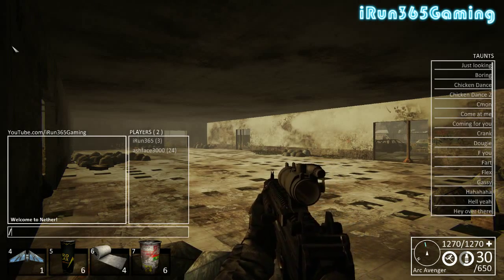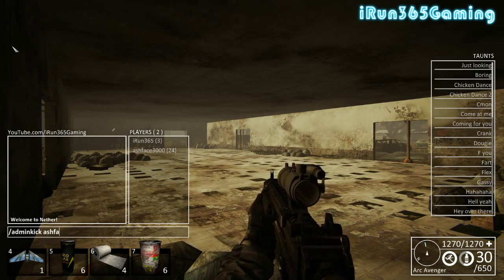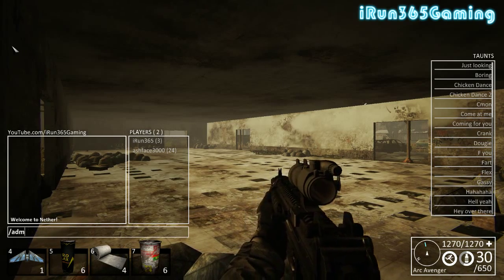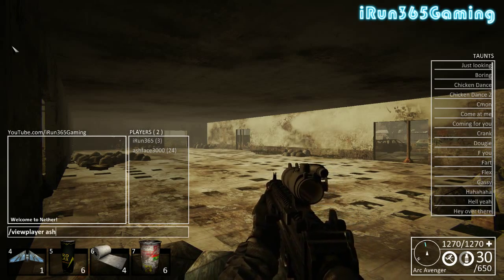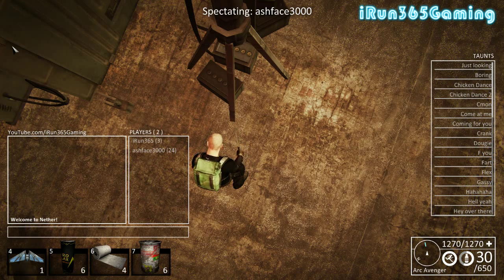If I want to kick them, I could say AdminKick Ashface 3000. I'm not going to do that though. If I go back into View Player and I'm viewing him again, and I see that this player is doing something that appears to be cheating, or he's annoying people, and I don't want to continue to have him on the server, I can just go kick current player, and that's all I have to do. I can say ban current player, and I wouldn't even have to type in their names. Again, I can say stop spectating. Takes me back in here.